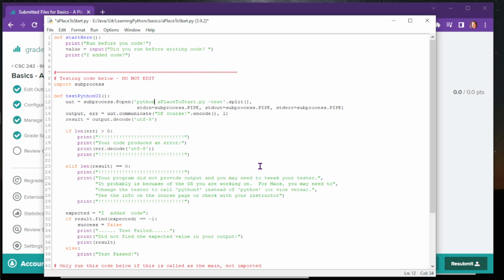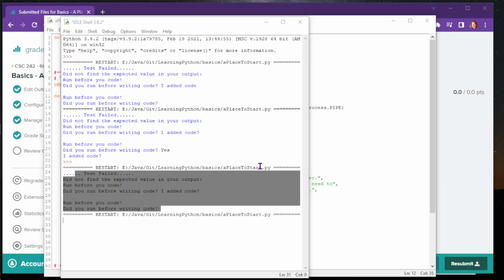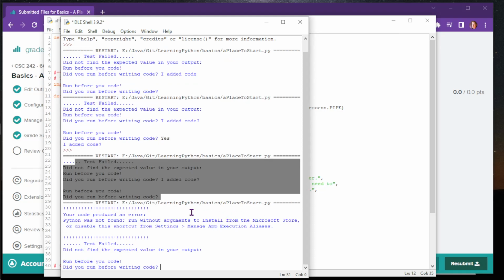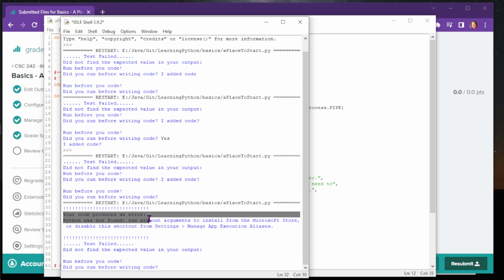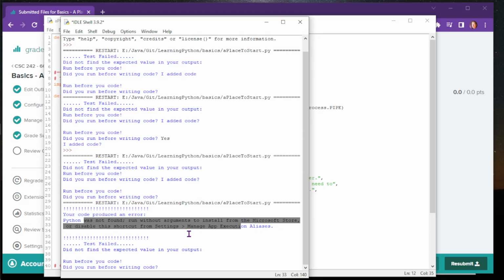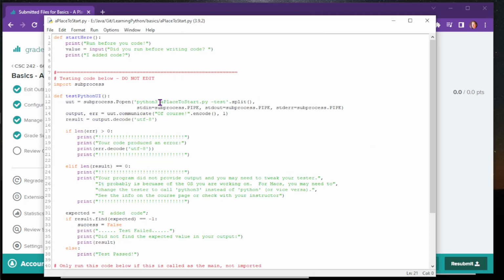And this is for a lot of the exercises, the Python 3. So if I run on a Windows machine with Python 3, you can see I get this: your code produced an error. Python was not found, run without arguments from the Microsoft Store, or disable this shortcut from the settings menu, blah, blah, blah. So I got an error from Microsoft right here. On the Windows version, Python 3 doesn't work. On the Mac version, it does. So you might have to change that.